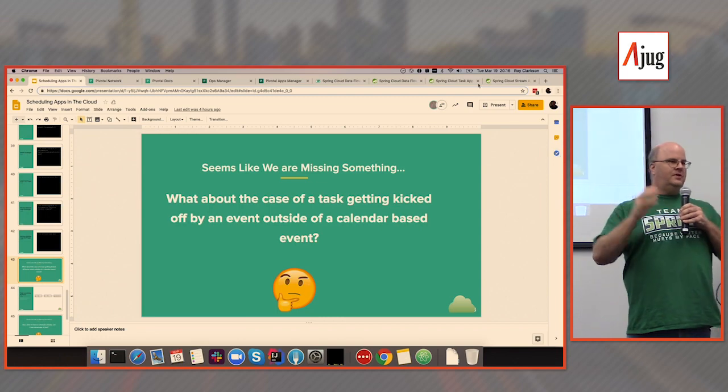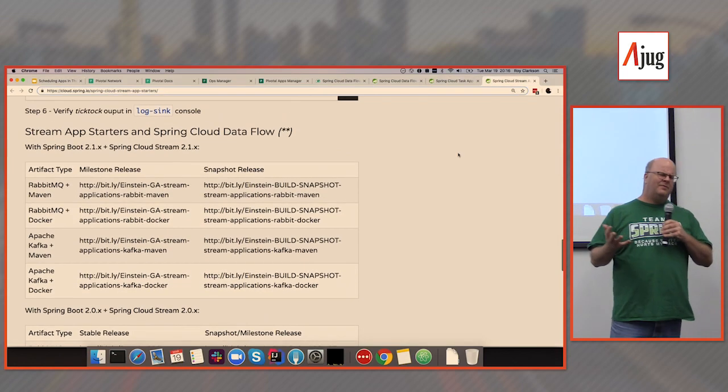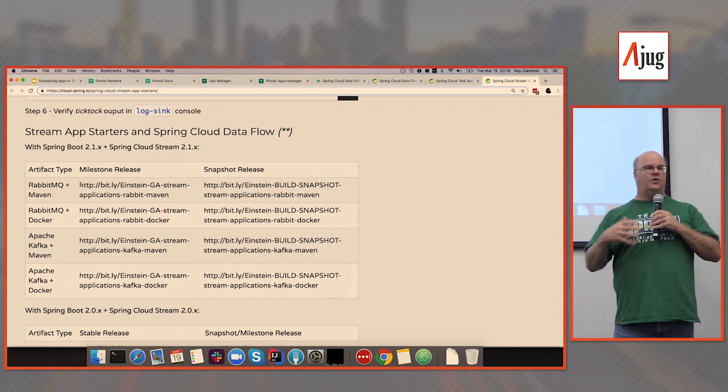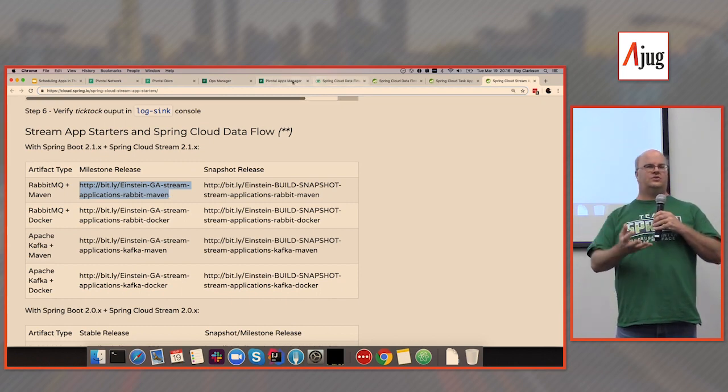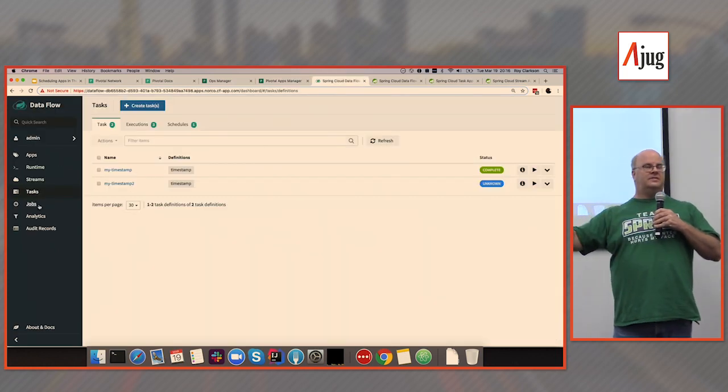One of the questions that you saw earlier is, why do we have Rabbit? Why do we have Kafka? Why do we even need them for tasks? The answer is you don't. But what you can do is actually create streams. What this means is that I can create a source, a processor, and a sink, and stream these together.